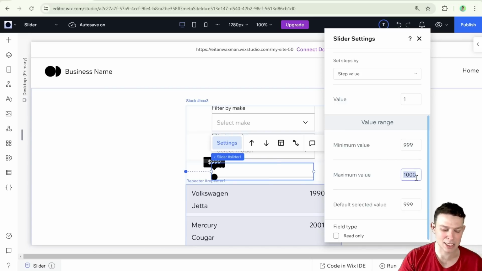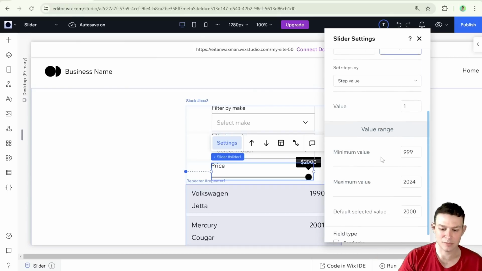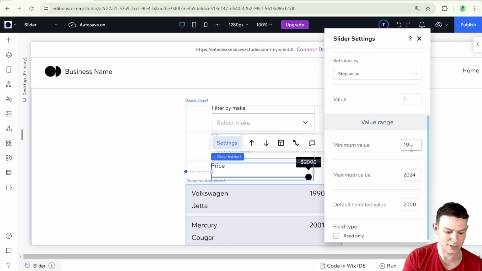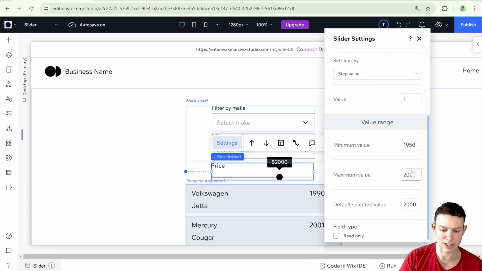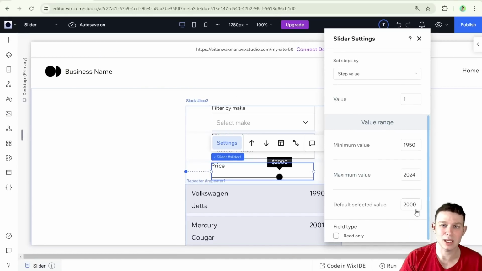And I'm going to set the maximum value to be 2024 because that is the current year. So I'm going to go ahead and select that. And for the default selected value, I'm just going to set it, let's say, for example, at the year 2000. Okay, so now that we've set that up, we're going from 1950 to 2024 with a default of 2000. We're ready to hop in and start writing some code to actually implement the filter functionality.